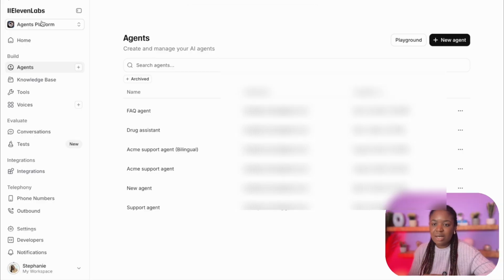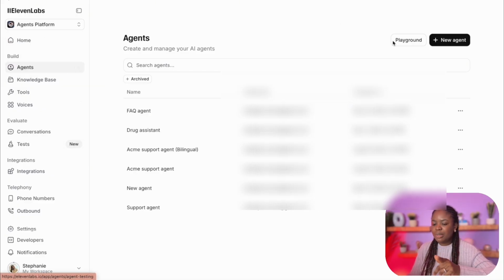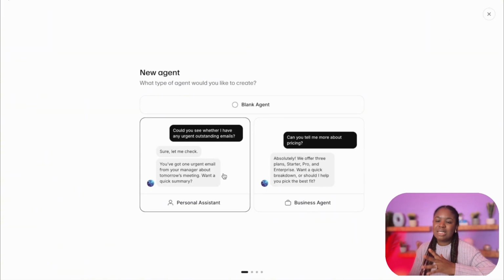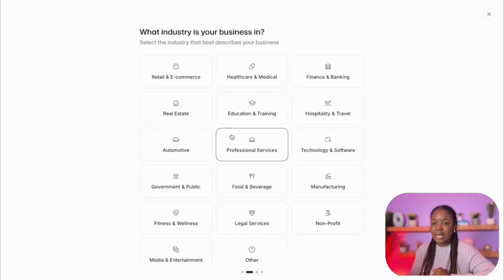If you come into ElevenLabs, you see that there's the agents platform and then there's the creative platform. What we are interested in this tutorial is the agents platform. When you come into the agents platform, you have the option to click on create a new agent. If I click on new agent, this will create an entirely new agent. Depending on what your agent is for, in this case, our agent is a business agent. So I'm going to click on business agent and select the industry.